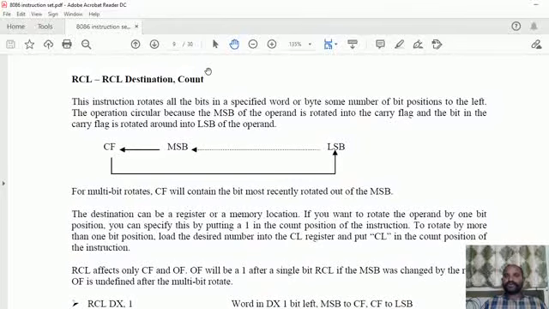How many times it is going to be rotated? That purely depends on the count value. And if it is more than one time, just like the shift operation, then that count value should be loaded into the counter register, which is nothing but the CL register. Okay, now. So this is about the RCL.